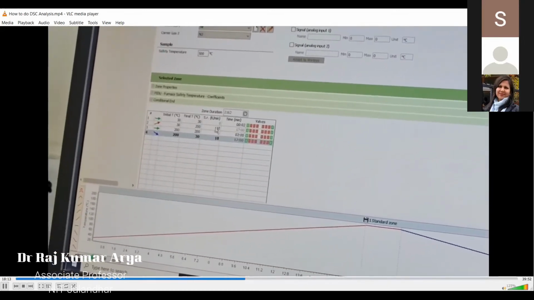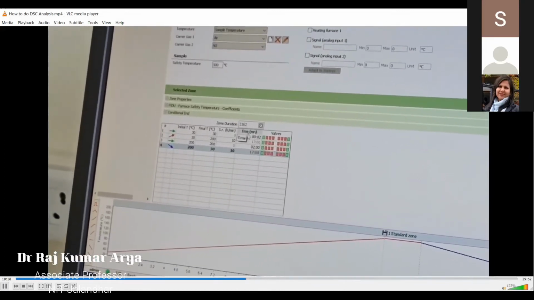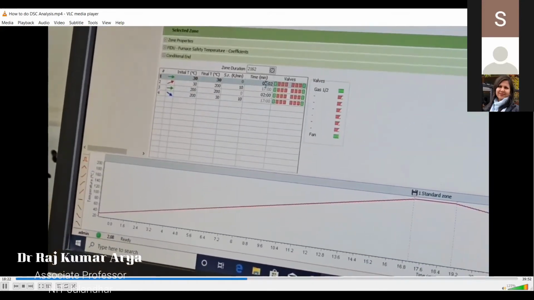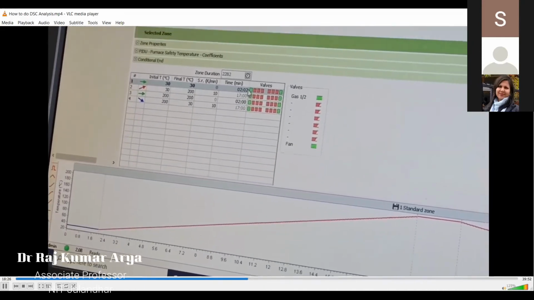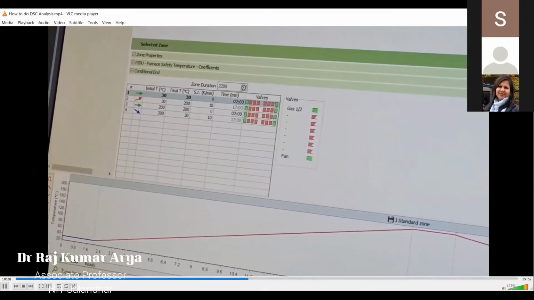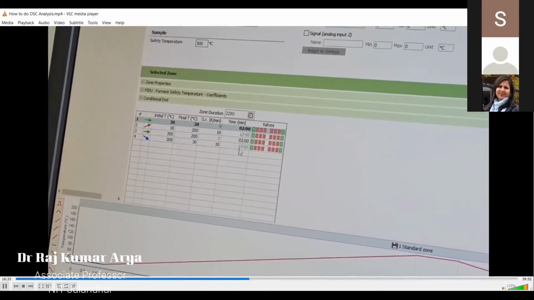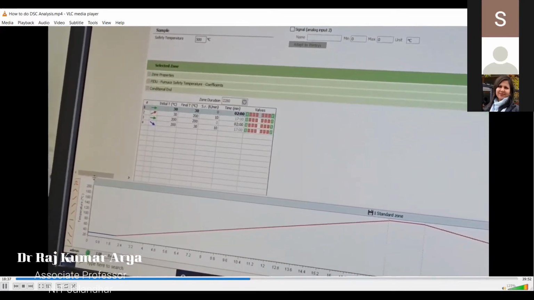Currently we are putting the heating and cooling rate at 10 Kelvin per minute, and based on that the total time needed for this system would be calculated here. 34 plus 4 is 38 minutes. So 38 minutes is the time for the sample.